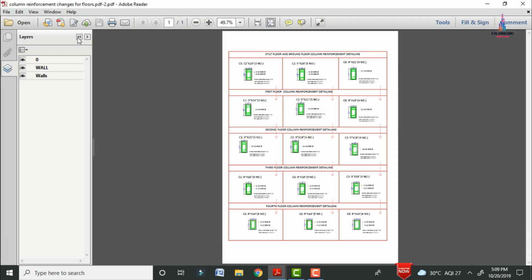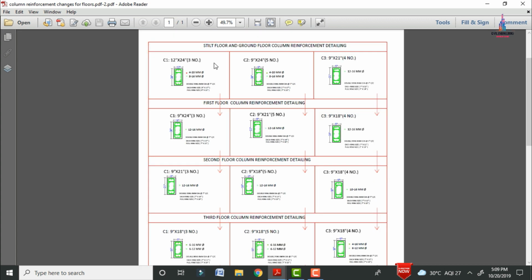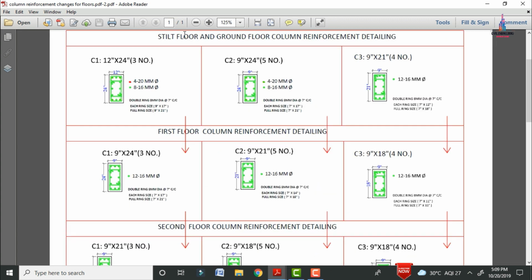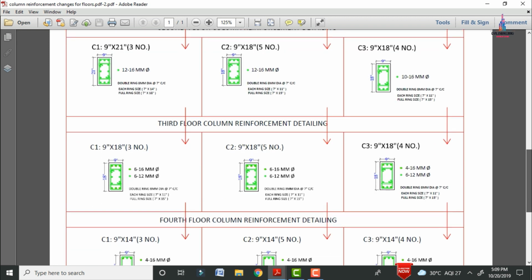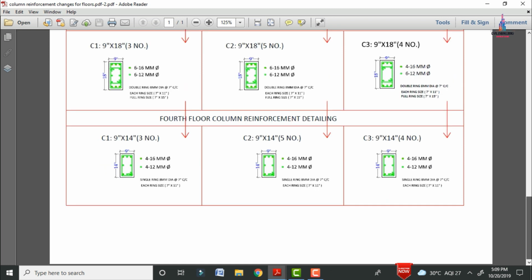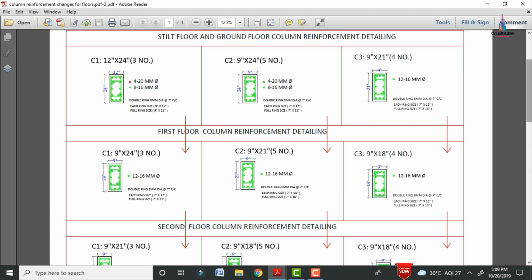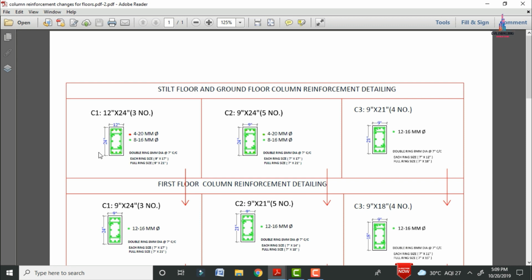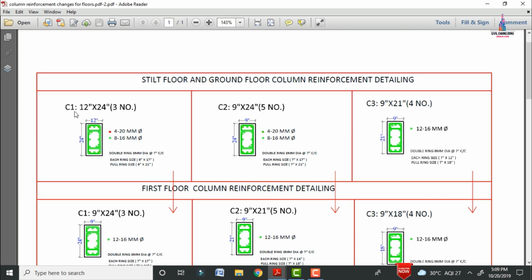So this is the column reinforcement details for this house. It consists of the first floor section, which is nothing but the ground floor, the first floor column reinforcement details, the second floor column details, the third floor column details and the penthouse column details. For this building, it consists of column 1, which has dimensions of 12 inches by 24 inches, column 2, which has dimensions of 9 inches by 24 inches, and column 3, which is 9 inches by 21 inches.